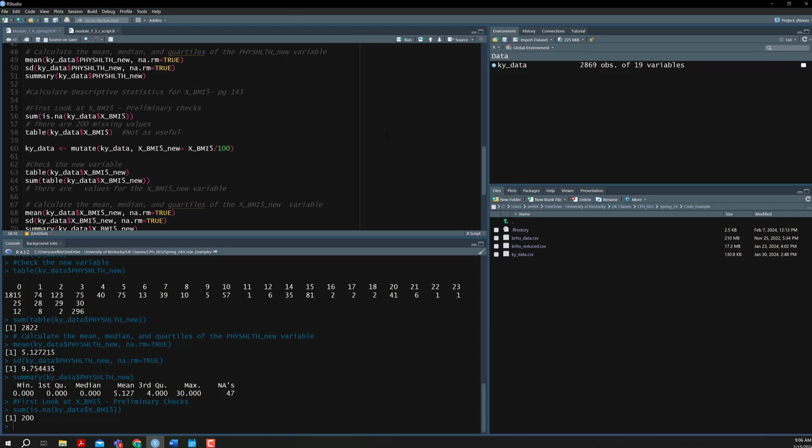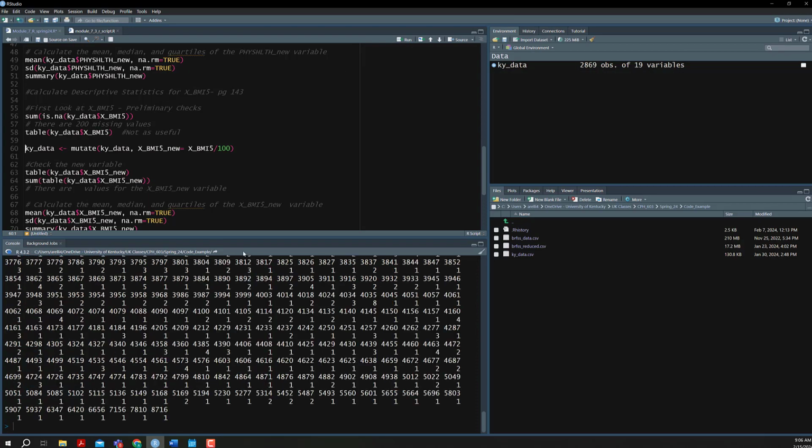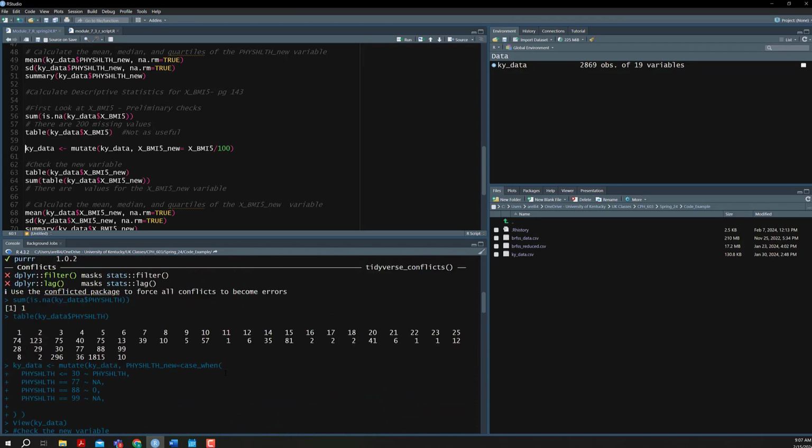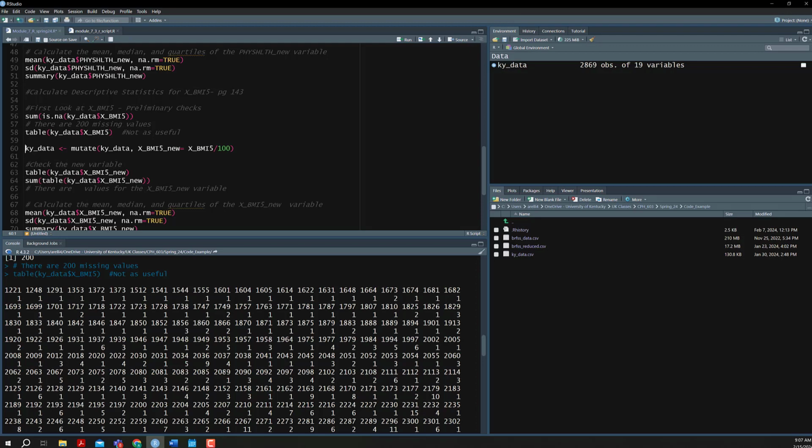And then similar to the other variable, I could create a table, but for BMI, it's not particularly useful because BMI takes so many different values. But one thing that I can see from this table is, recall from the code book that the BMI variable has 2 implied decimal places. So for example, if we see the value 1,221 in the data, that actually means a BMI of 12.21.